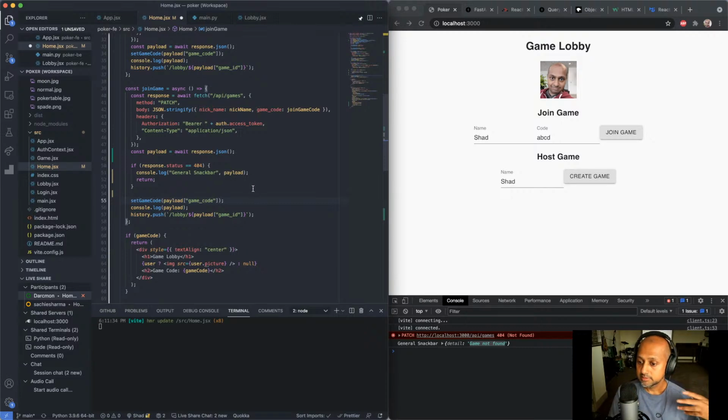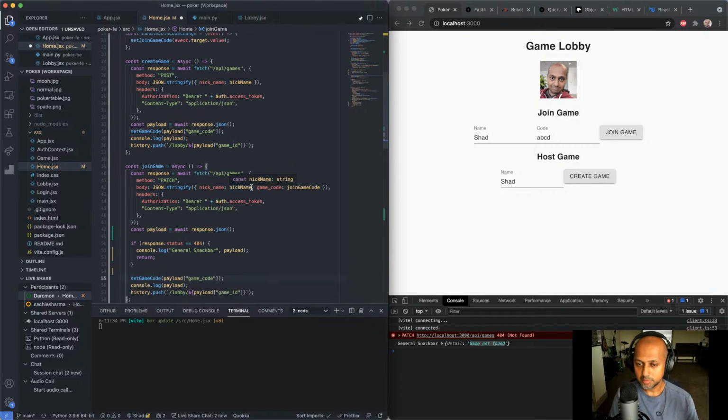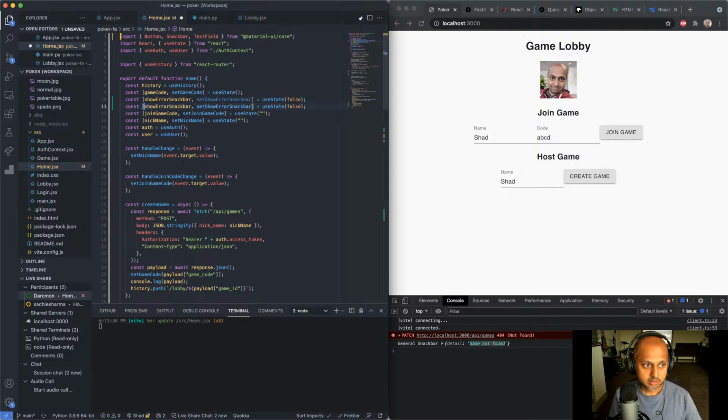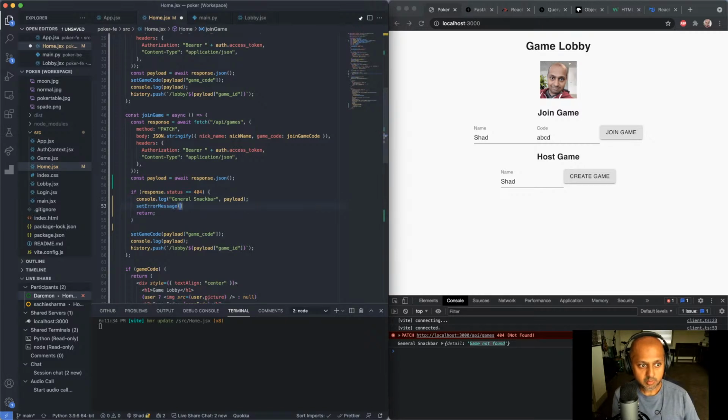So in order to get the text down to the error message, we need yet another state variable to hold it for us. So we can just do this. We'll say this is the error message and the set error message. And by default, the error message is null, right? Okay. So now down here, we'll just say set the error message to payload of detail. We're pulling out the detail here.